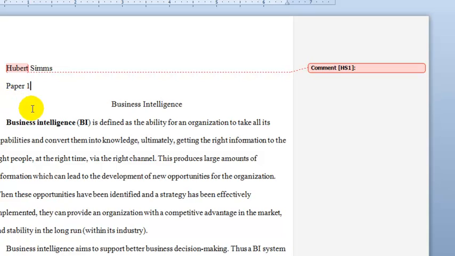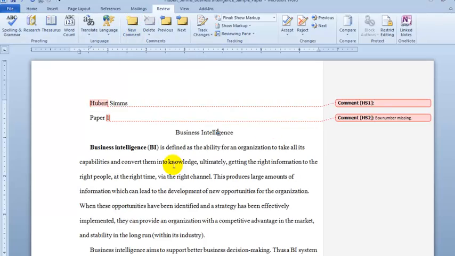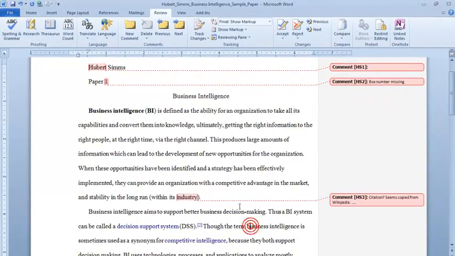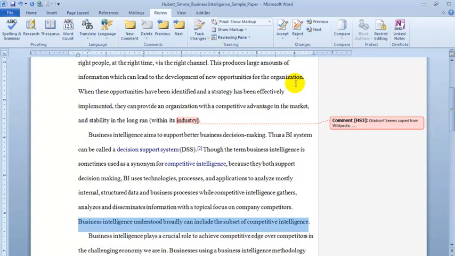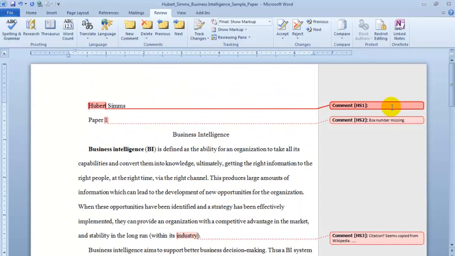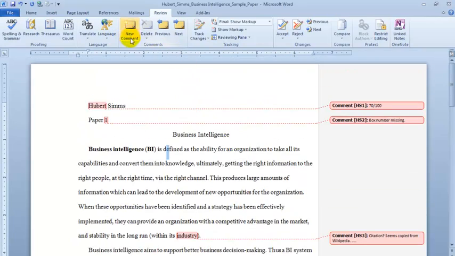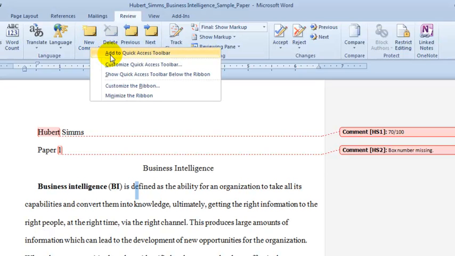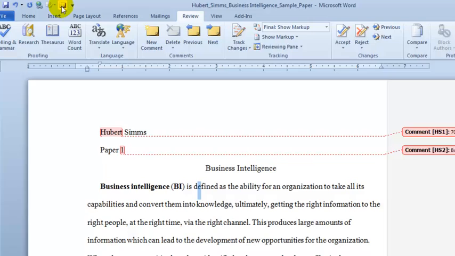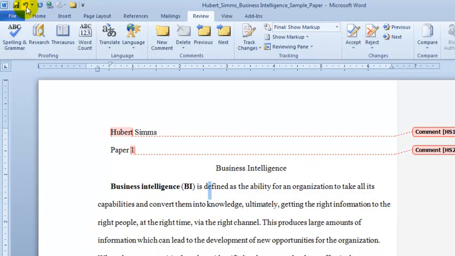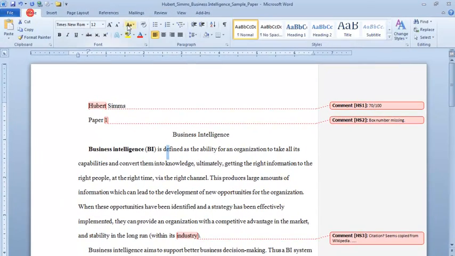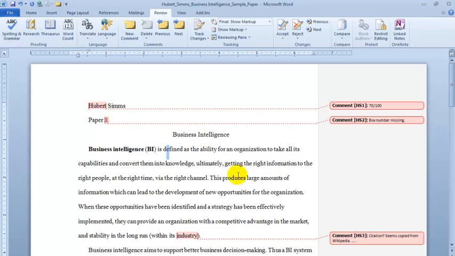For example, right there, we want to specify that the box number is missing. Or right here, you can highlight and make specific comments. On the very top, you specify the grade. Then you'd go throughout the paper and make comments for the student. One thing I suggest is that you can choose this new comment option, right click on it, and choose add to quick access toolbar. That puts it up here, so it's always in the very top left corner of Microsoft Word. That way, you don't have to find it under Review.